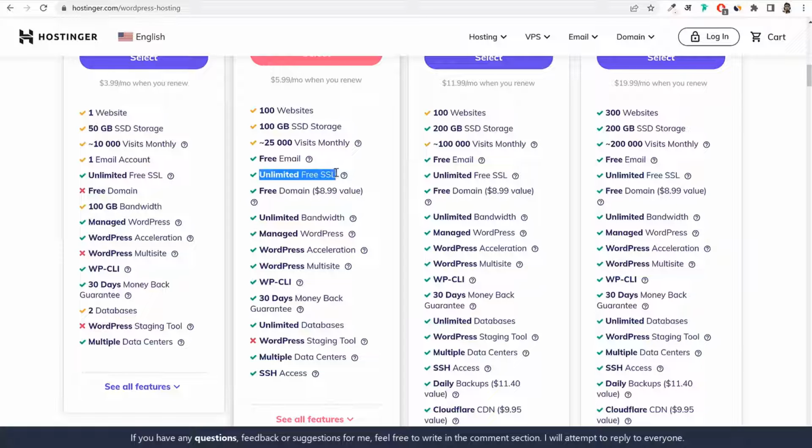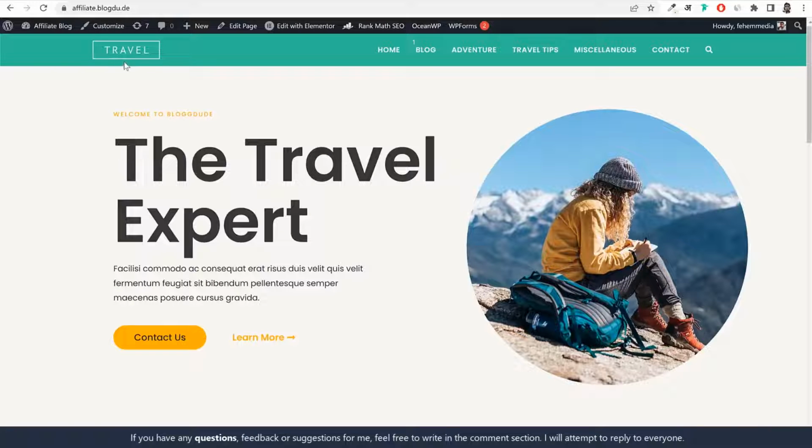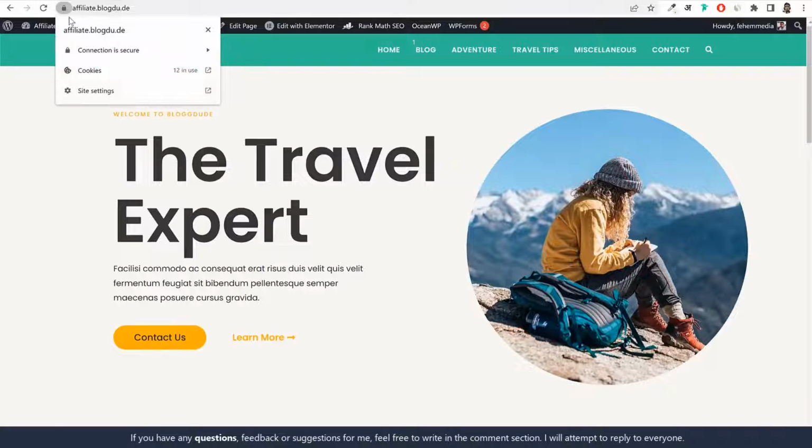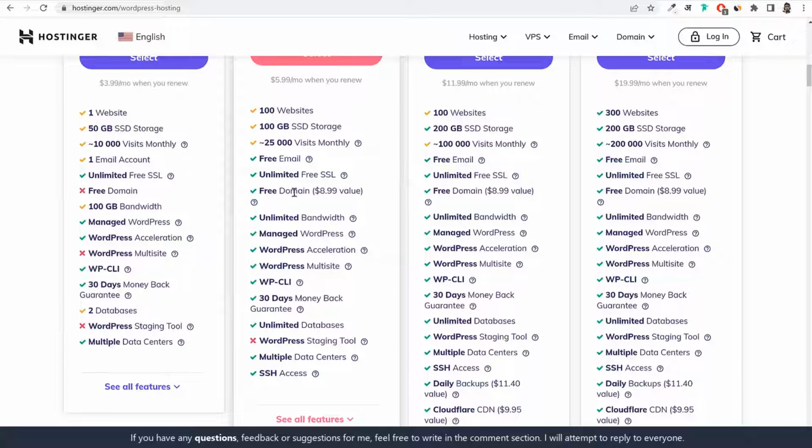Then you also get a free unlimited SSL certificate. So if you see my demo website, if you click on this thing, you'll see there is this lock pad over here. Besides your domain name, there is this lock pad. So this is the SSL certificate. This makes your website secure. And as I said earlier, we'll also get a free domain name. So whatever domain name you want, you can get it for free.